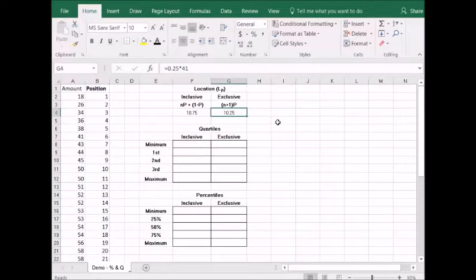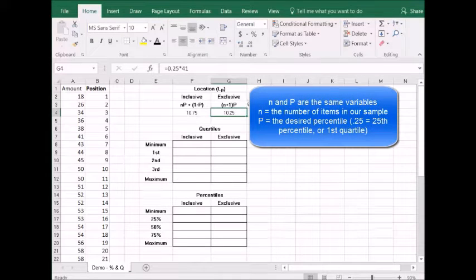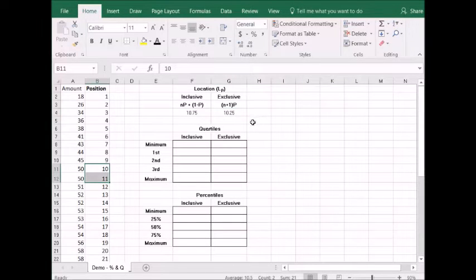The exclusive version of the formula uses a different variation of the L sub P formula, n plus 1 times p. Excel uses these two different ways to find the location, but after that, the value is calculated using the same formula. The other difference between the two is that the inclusive formula will allow us to find the 0th position and the 100th percentile position. Exclusive excludes those two. If we tried to find the minimum position in the data and the maximum, it would return an error.